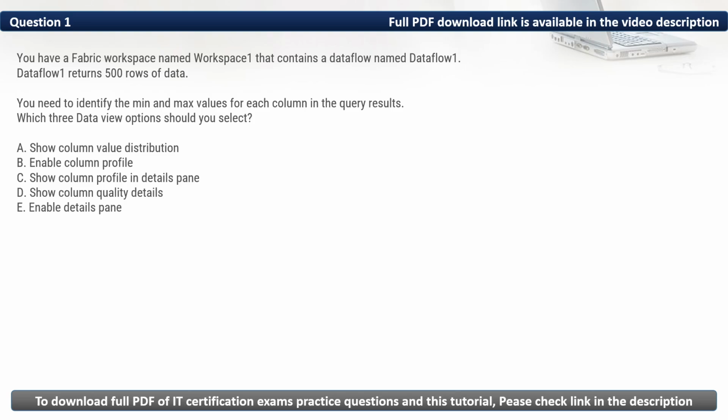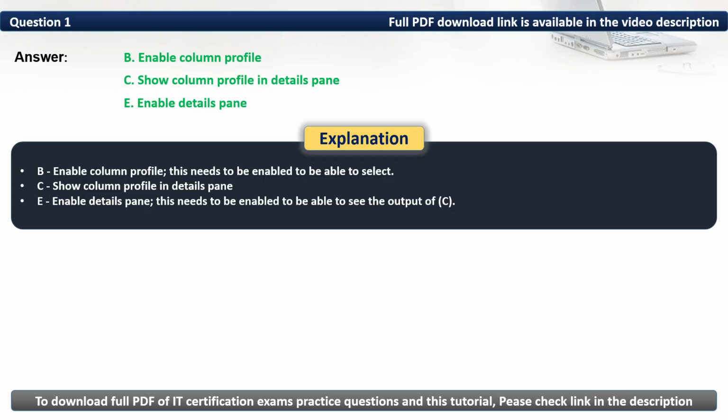Here in this question, we need to identify the min and max values for each column in the query results. As such, the three data view options that we should select are enable column profile, show column profile in details pane, and enable details pane. Thus, the correct options are B, C, and E. About the options B, this needs to be enabled to be able to select, and E, this needs to be enabled to be able to see the output of C.